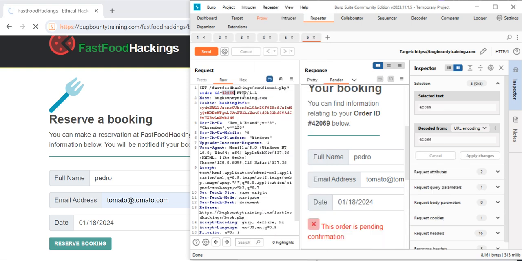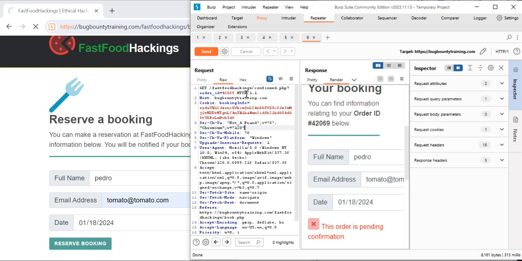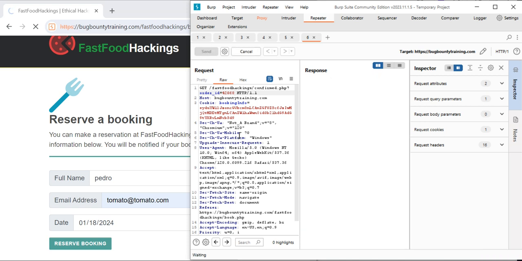As you can see now, this number and this number are the same thing. This is the actual number. It's now decoded to the actual number, which means it was encoded in base 64. Now let's check if we can see the person who ordered before us. Let's try to change this number to 68, and then I will send it.